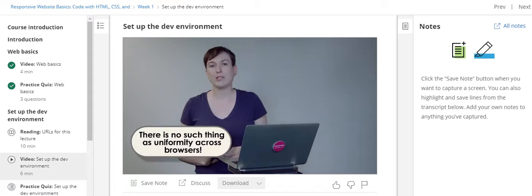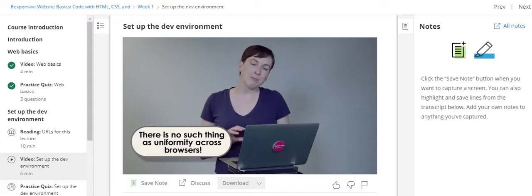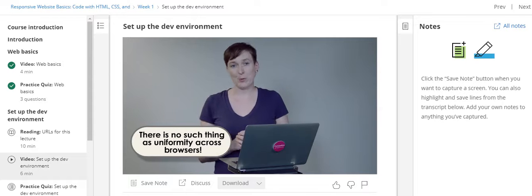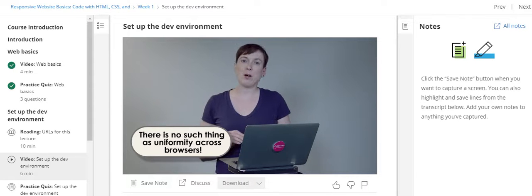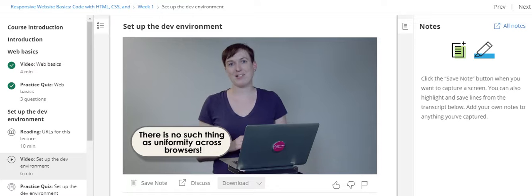There's no such thing as uniformity across browsers. Web pages may be developed that you hope will look the same across browsers, but there are so many quirks to each one that it's very hard to tell. So don't think that just because you make your web page work on Google Chrome that it's going to transfer seamlessly to other browsers. You're always going to need to check that because it just will not necessarily be uniform.